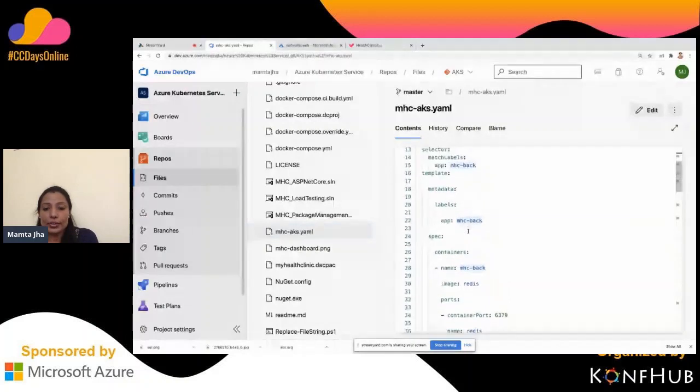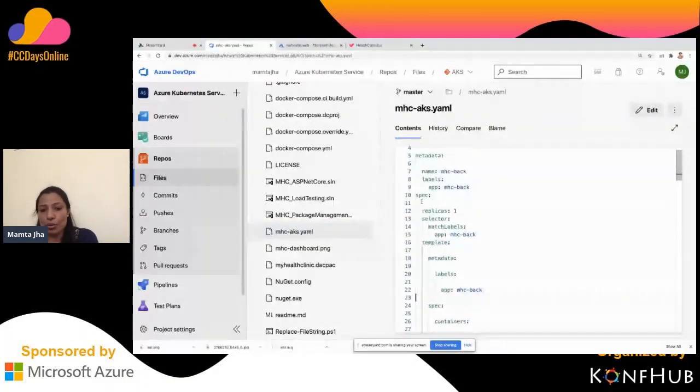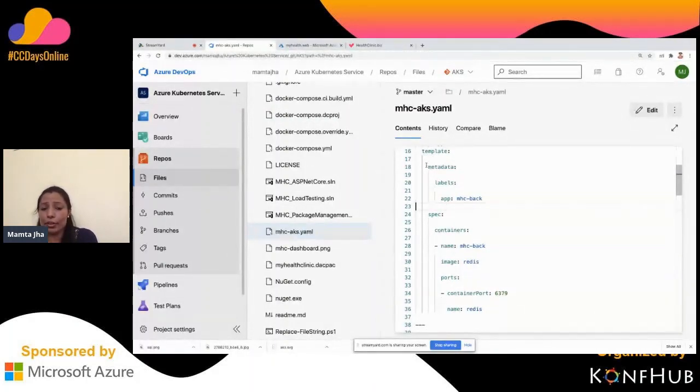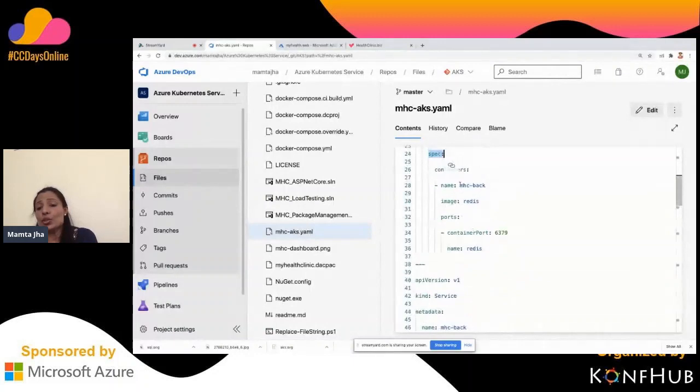And here, if you see, it is just labeling those resources so that they can be worked on in the Kubernetes cluster. And from here, the pod section starts. So this is the label for the pod, and in the spec section, it is the container, and inside that, you are just pulling the Redis image, and this is the container port. This image I'm not pulling from the container registry.